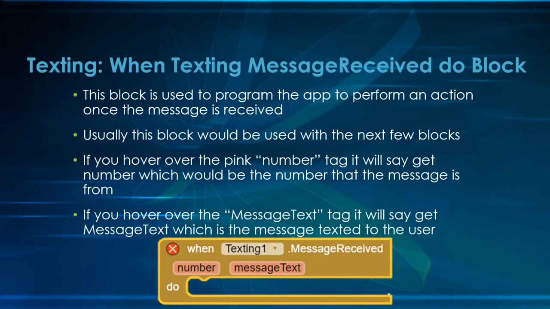Texting. When texting message received do block. This block is used to program the app to perform an action once the message is received. Usually, this block would be used with the next few blocks. If you hover over the pink number tag, it will say get number, which would be the number that the message is from. If you hover over the message text tag, it will say get message text, which is a message that was texted to the user.